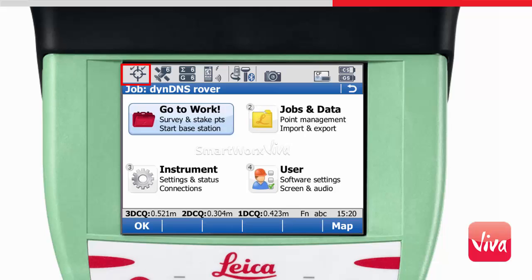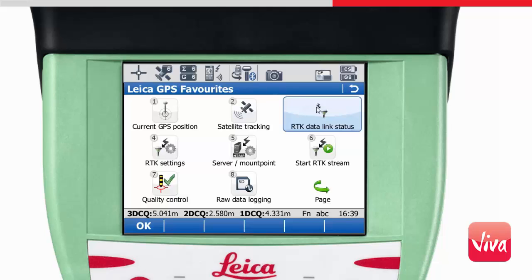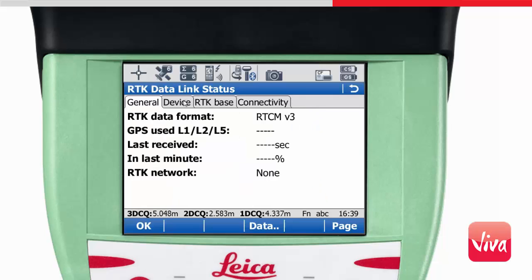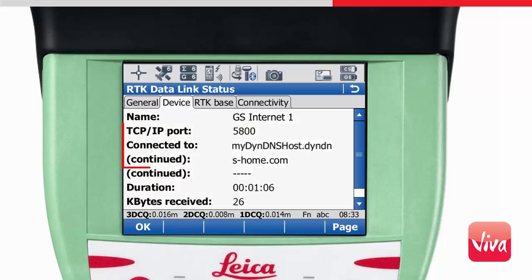If you wish to check the status, go to Leica GPS Favorites, RTK Data Link Status, Device Page, which displays the port in use and the host name the rover is connected to.